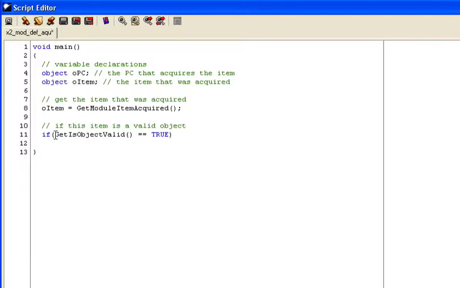Now this is a function, get is object valid. In order for this function to work though, we have to put something in the parentheses, and we have to put in here whatever object we want to test. So if you're thinking ahead, you probably know which item goes here, O item. So we're going to take O item and hand it over to the get is object valid function. And if it is valid, this function is going to give us a true value. And if this equals true, then this if statement will take place.